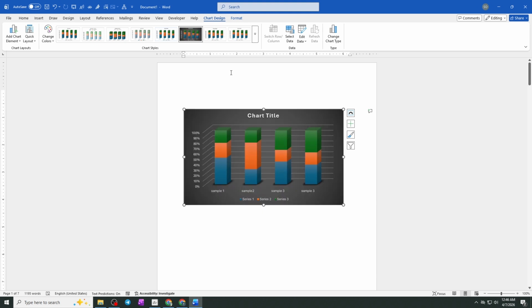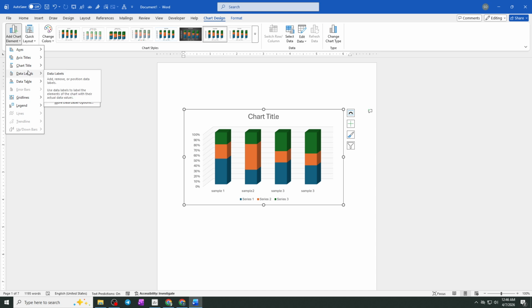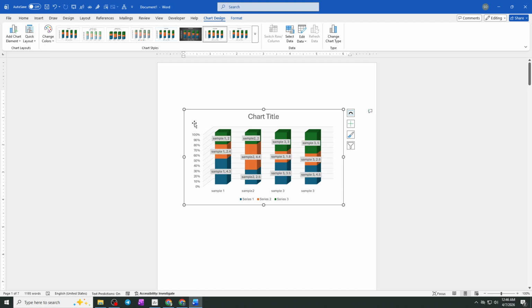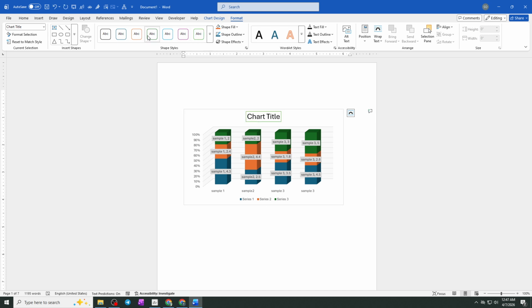To add data labels for clarity, click on Add Chart Element, select Data Labels, and choose Data Callout. This displays the actual values on each column, making it easier for viewers to interpret your chart. Additionally, you can format titles or any text within the chart by selecting it, going to the Format tab, opening the Shape Styles menu, and choosing the style you prefer. Repeat this process for any other text elements to maintain a consistent look.